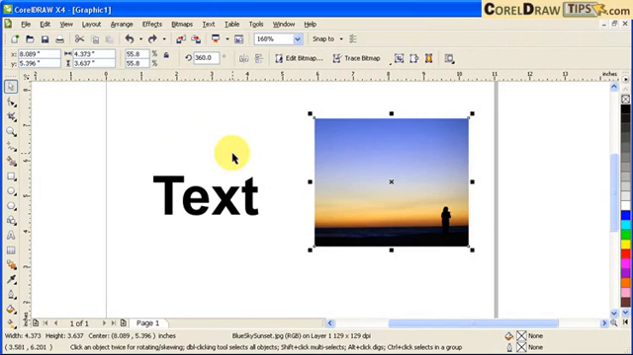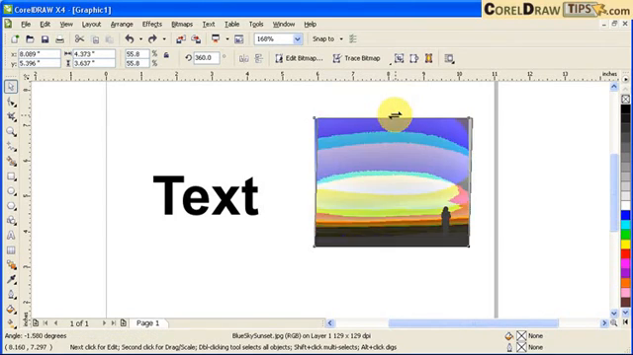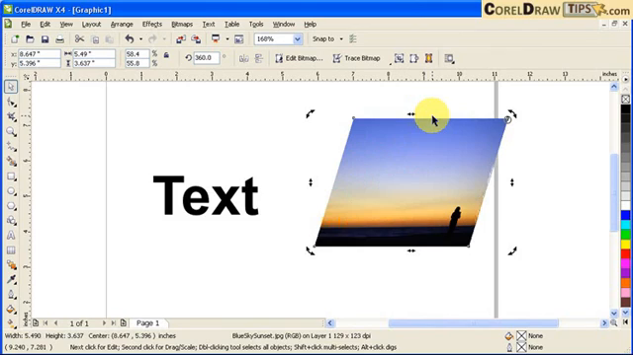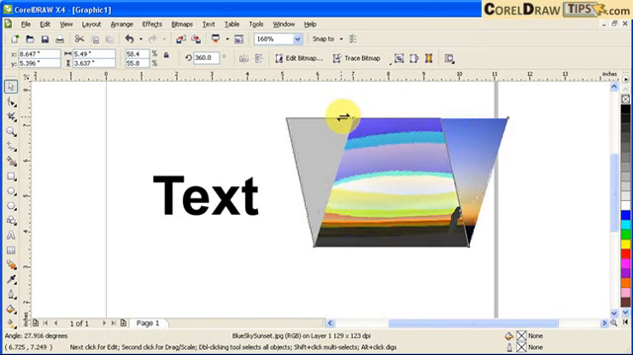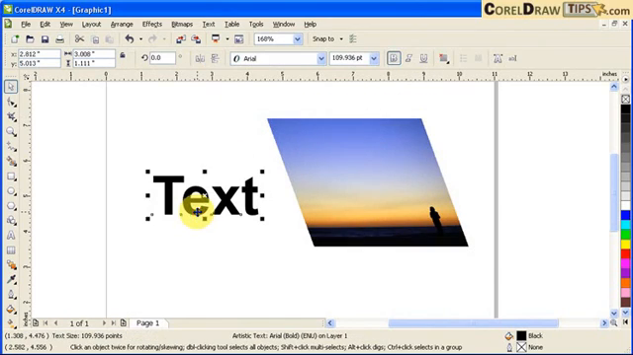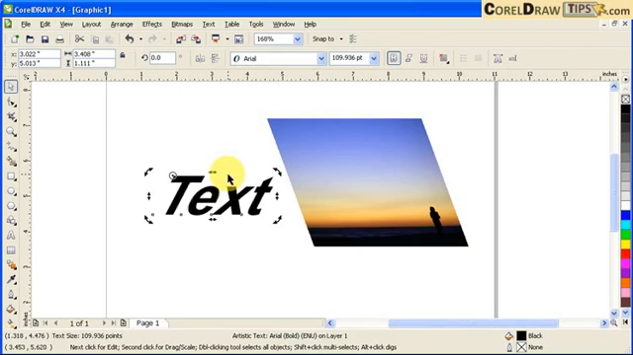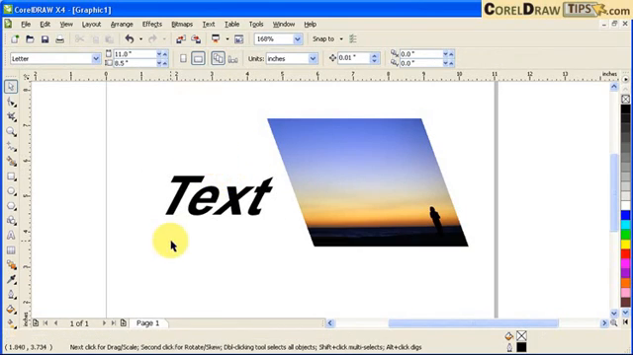Okay, so another thing to note, first click, second click, and you see this option here. When you go to this, it's skew. That's how you skew the image or the text too. So those are the ways how to skew and rotate.